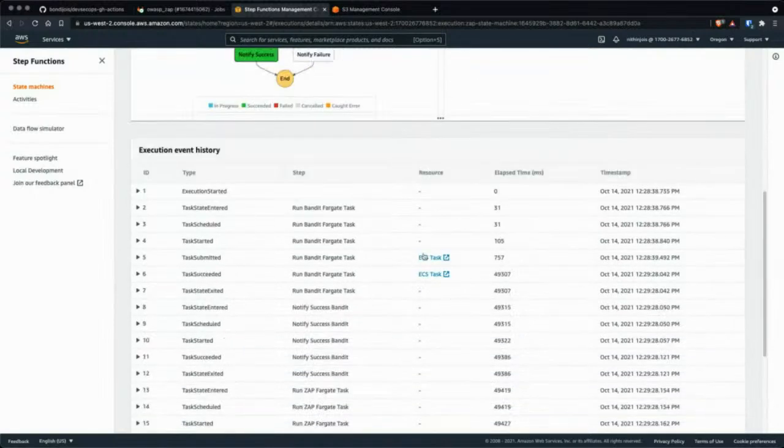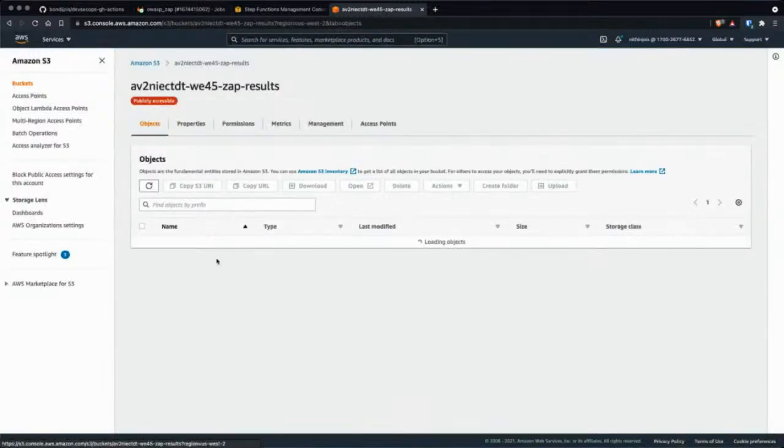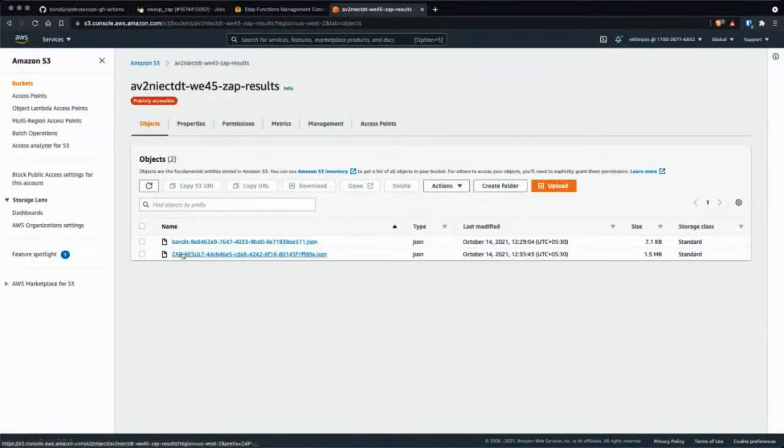Once all of these scans are complete, if you head over to your S3, I have a bucket right here, and I can see that a Bandit result was written successfully, and a ZAP result, which is 1.5 MB in size, was written successfully as well. Using this, I can parse all of these results with my Lambda function, push them to my database somewhere, and additionally notify all of the users.